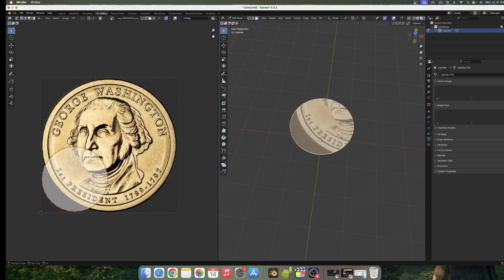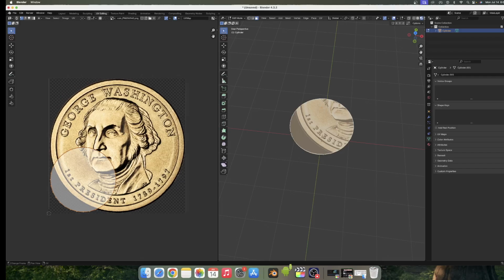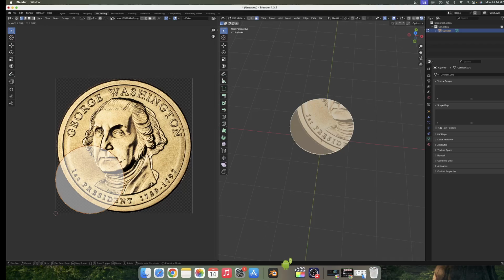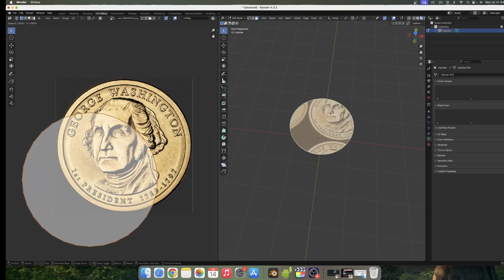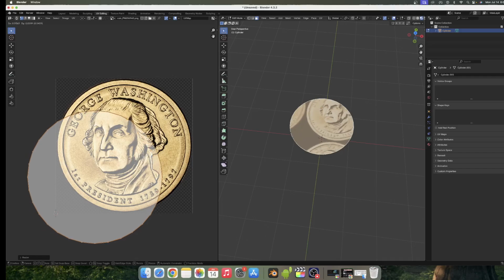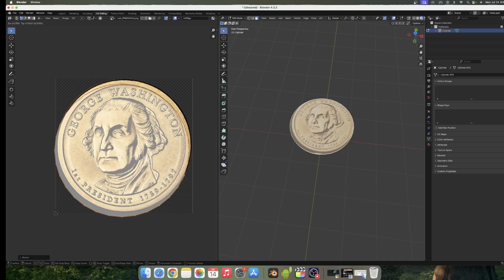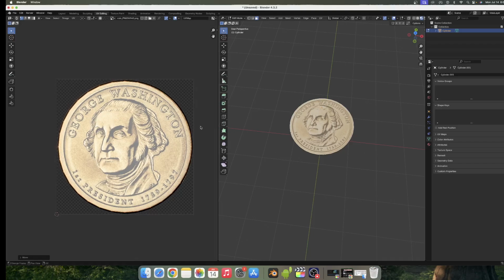Hitting A will select the whole thing, and then I'm going to hit S for scale and pull out like this to make it bigger. Now if I hit G for grab, I can bring it up. Now I bring it up there. All right, now that's still a little too big. So what I'm going to do is hit S for scale and bring it in. Hit G again for grab and move. Alright. Now I have it pretty good.